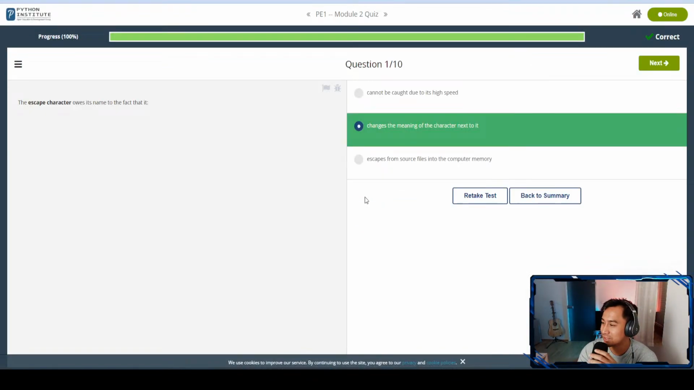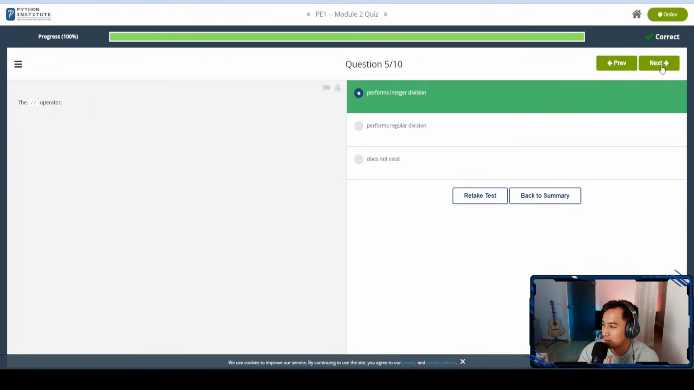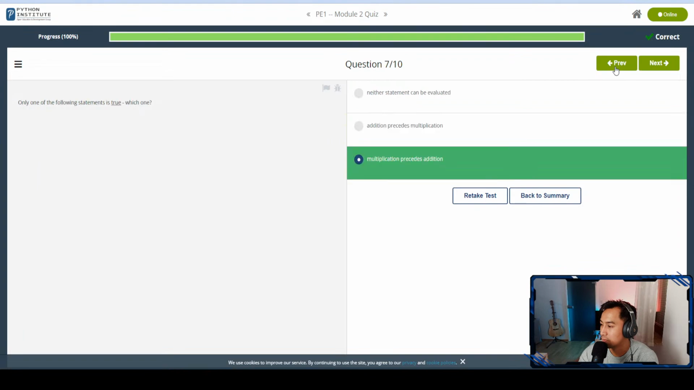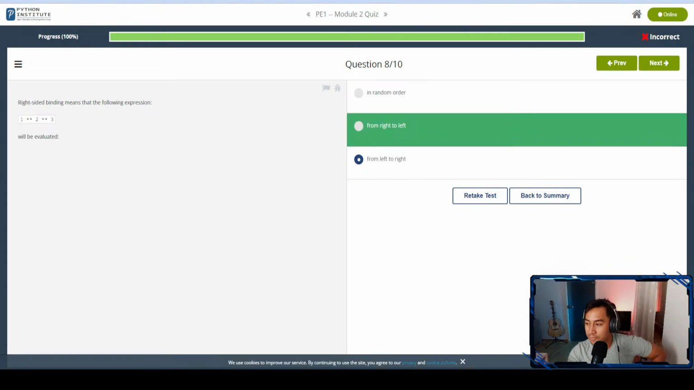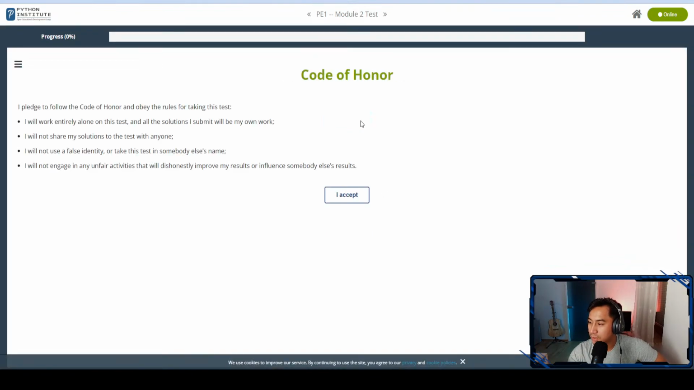Woo! 90%. Let's see. What is the wrong thing? Correct. Correct. Huh? Wait. What? From right to left? No, that's not true. Right side binding means... okay, that's fine. Back to summary. Continue. Proceed.